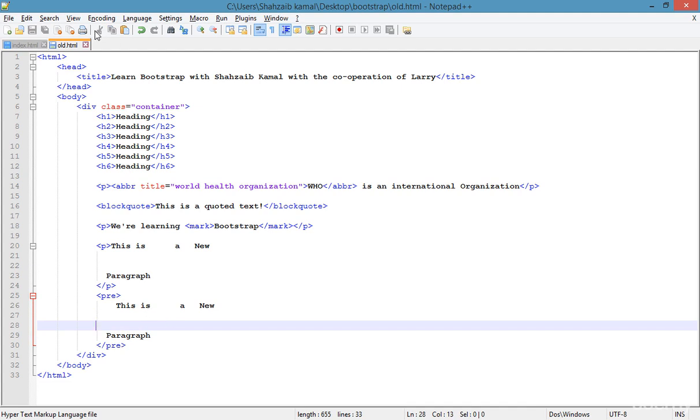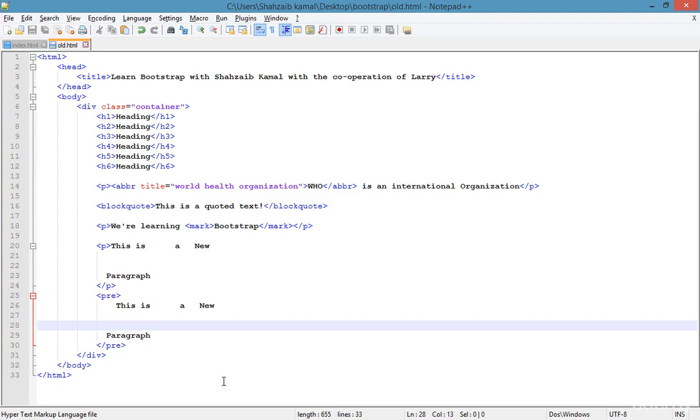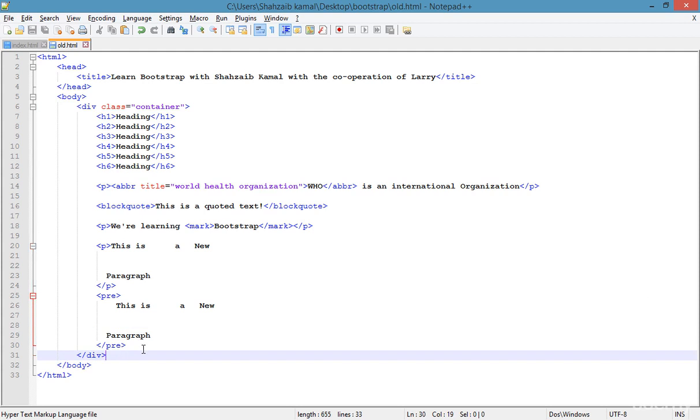You can see that the pre tag forces browsers to put the line spaces and white spaces as you gave them. But what's new in Bootstrap? Refresh that. Now you can see that Bootstrap has a specific style, a silver color, and a specific border. This is new in the pre tag with Bootstrap.